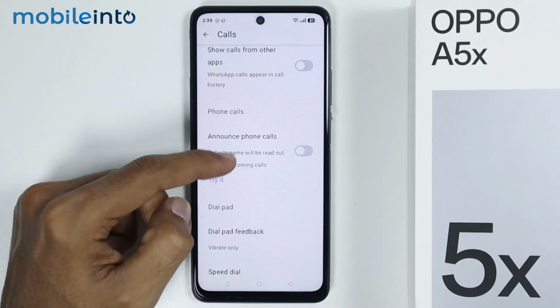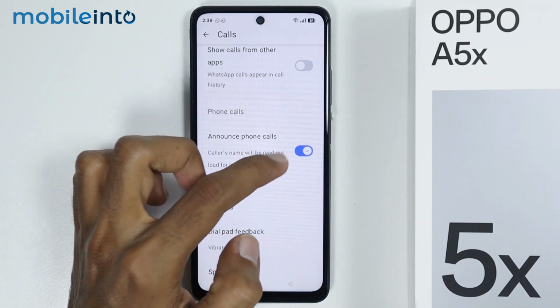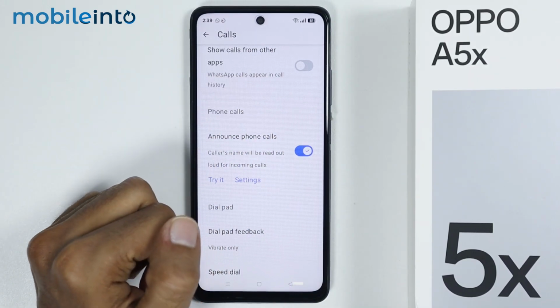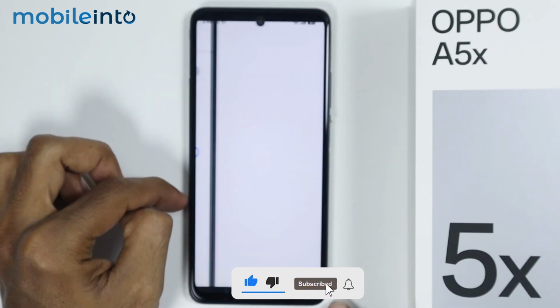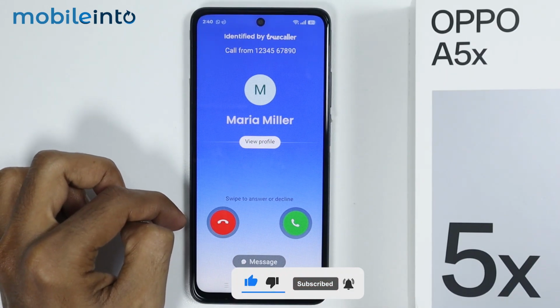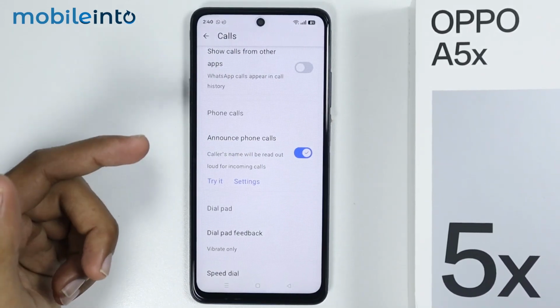And on this page, you will find the option of Announce Phone Calls. Just enable this option to enable Announce Caller ID on your smartphone. And if you tap on Try It, you'll see how this feature works. Just like that. And this is how you can set up Announce Caller ID on the Oppo A5x.